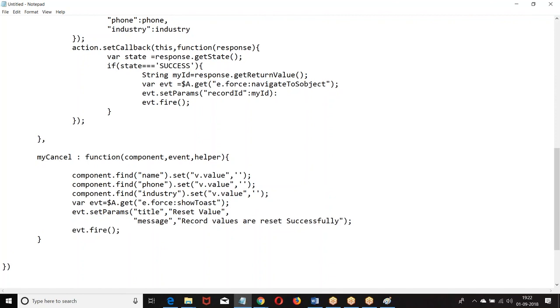So this is giving complete customization of your standard functionality. When you click on the new button, the custom page is coming. I am entering the data, clicking on the button. When you click on the button, the record will go to the server, save the record, and navigate to the particular record. When you click on cancel, it resets the data and shows the toast message.